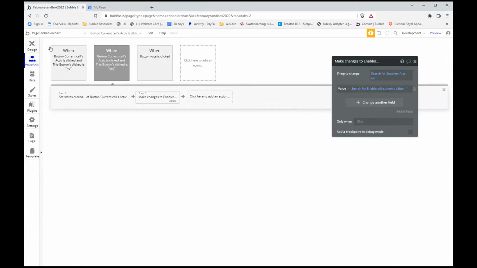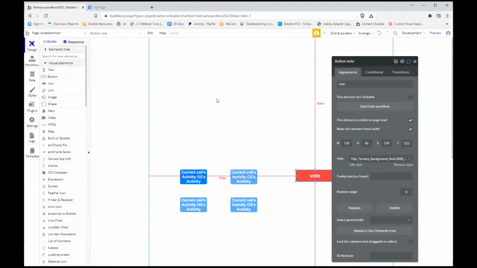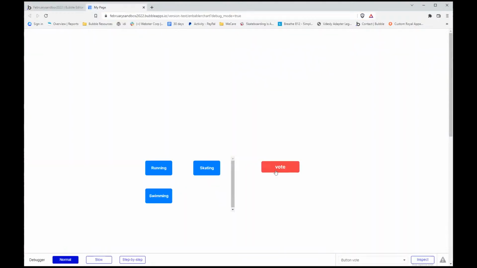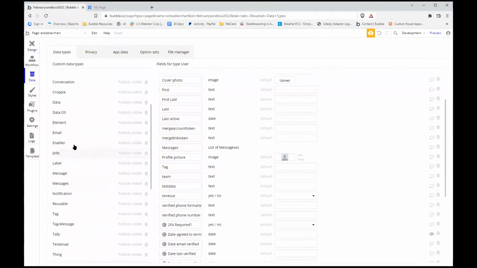And then also I did include this vote button similar to yours, where when they actually click vote, the graph will then show up. We'll just go ahead and start that now just to show you that there's nothing in these enablers. But if I click running, then running actually adds. If I click skating, skating should add, and then swimming similarly. Let me see why that is not working. If we go to our enablers.